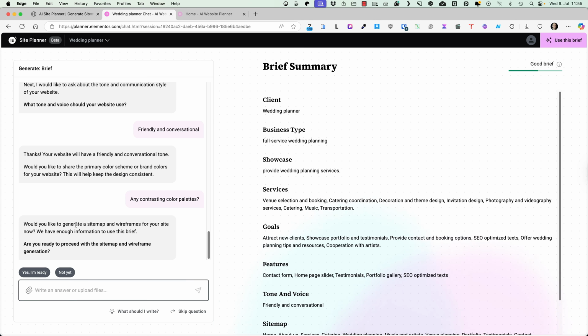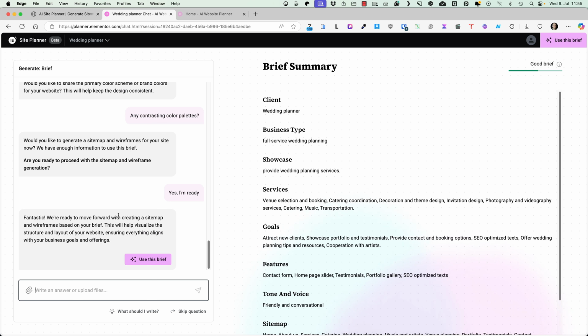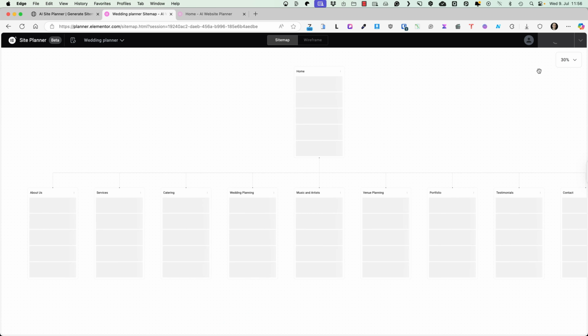Now it asks whether I'm ready to proceed with a sitemap and wireframe generation. Yes, I'm ready. It asked me to take a look at the brief and see whether everything is okay. I'm going to use this brief. It says a good brief. And there you go. Now it's going to create a sitemap. You'll see all the action in front of you happening.